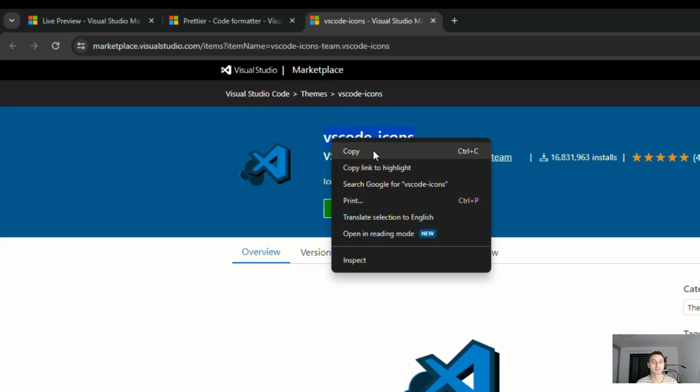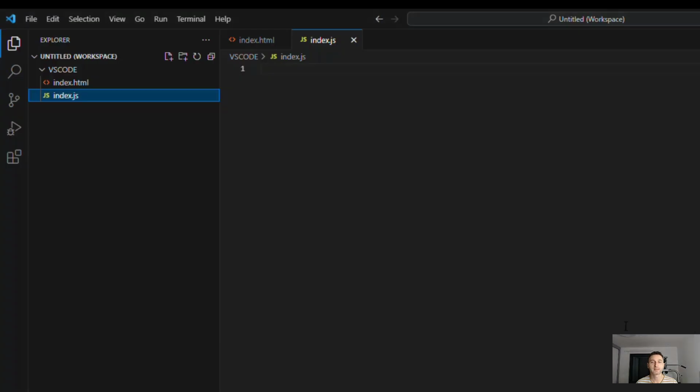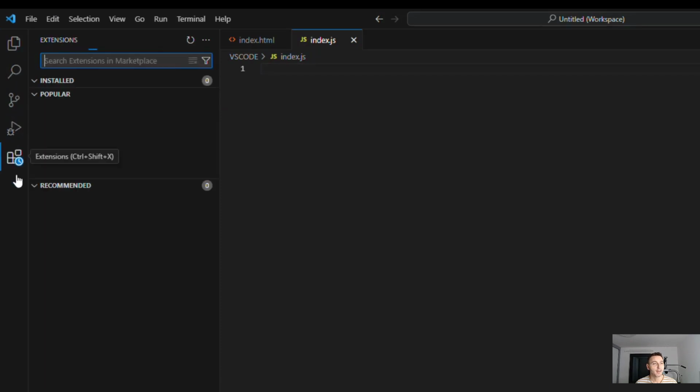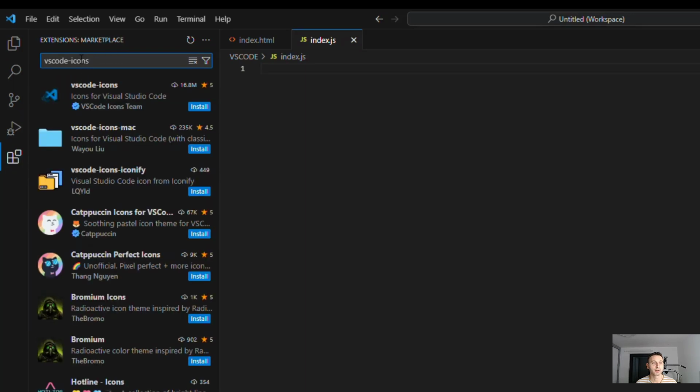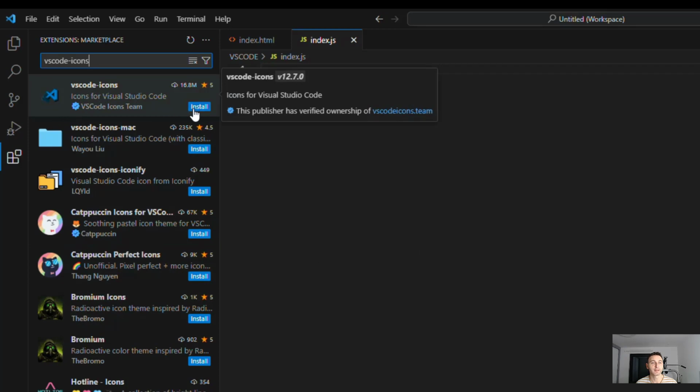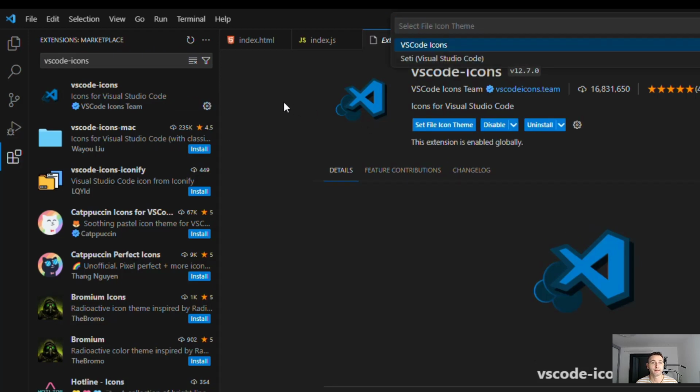For example, let's install the VS Code icons. I will copy. I will not click install here, but I will go inside the VS Code and install them from inside. And that is go here on the left side and find where it is extensions. And you can also search here by copy and pasting this, and you can see you have several of them that are used for the icons, but I will use this one, VSCode icons, and click install. Installing in a few seconds. This extension will be installed on your VS Code.